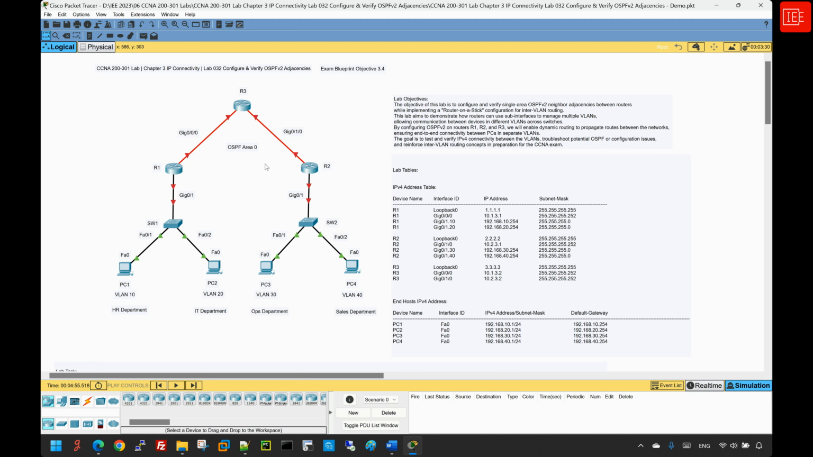All routers, as you can see on the screen, will belong to OSPF Area 0, which is also the backbone area, and should advertise all known networks as well. So the topology is fairly simple and straightforward. And just to let you know, all end hosts and devices in this lab are pre-configured with the appropriate IP address settings and are ready to go.